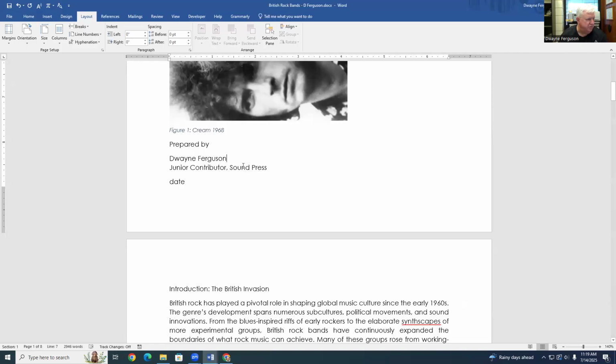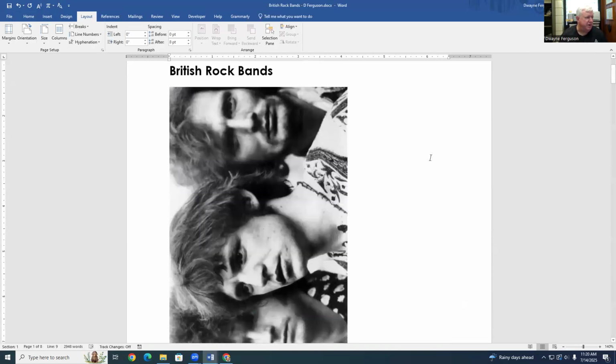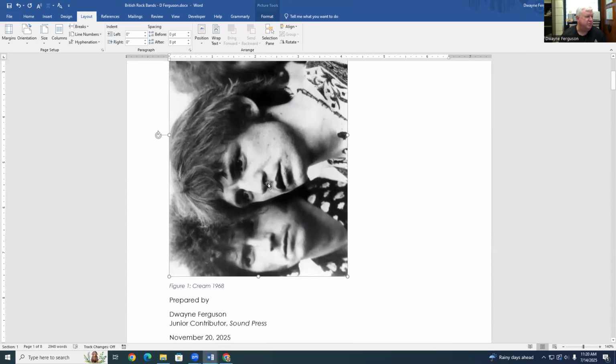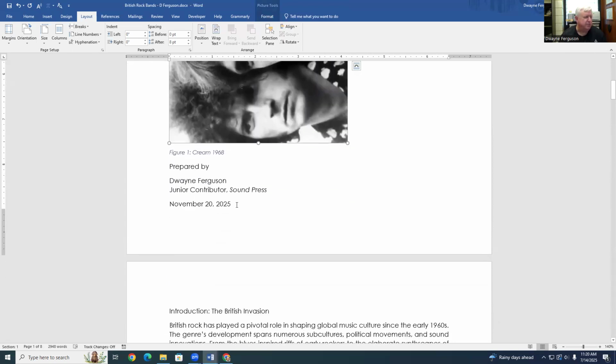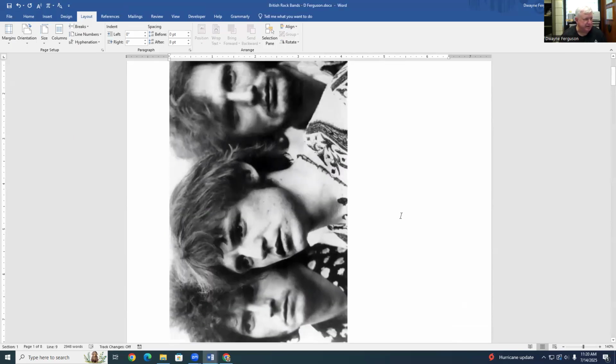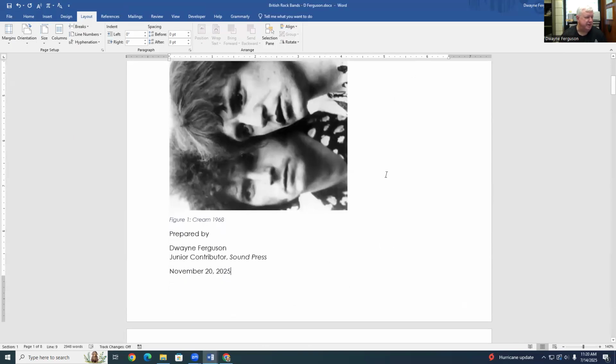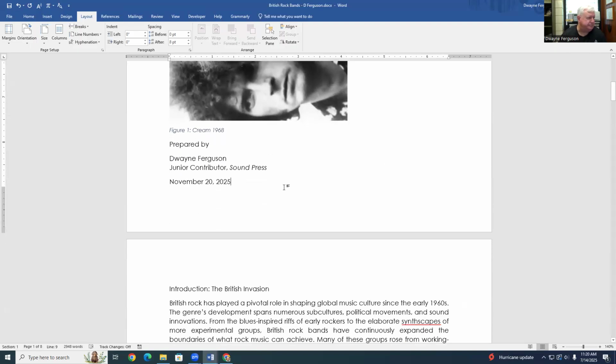Okay, junior contributor, and Sound Press really ought to be italics, so it's the name of a magazine. And then put in today's date. I'm just making up a date. Okay, so with graphics, you may have to resize. If this were falling off the bottom of the page, we may have to resize the graphic so that the stuff at the bottom would come back on, but that looks pretty decent.